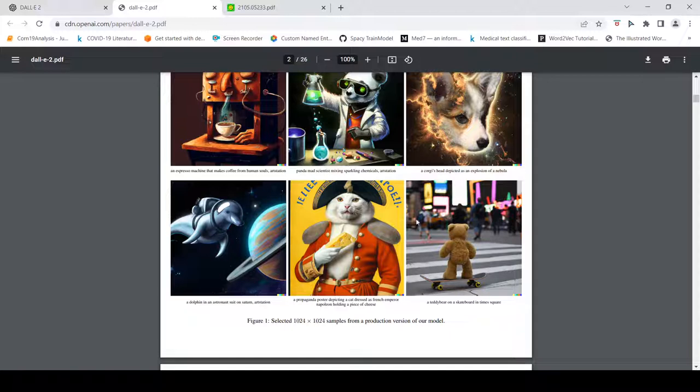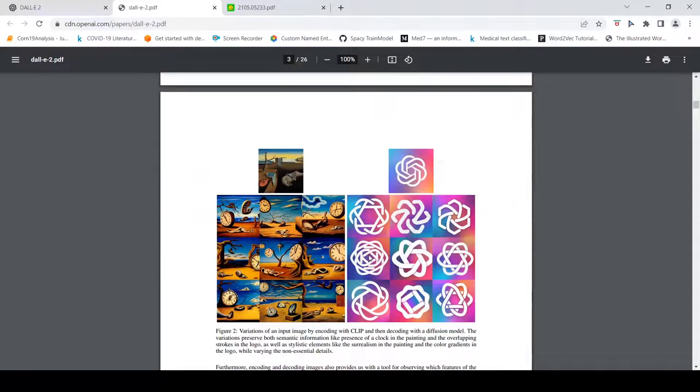Right, here there is an image of a teddy bear on a skateboard in Times Square. So using this, actually you can generate a lot of creative images. Okay, so you can generate a lot of creative images using DALL-E 2.